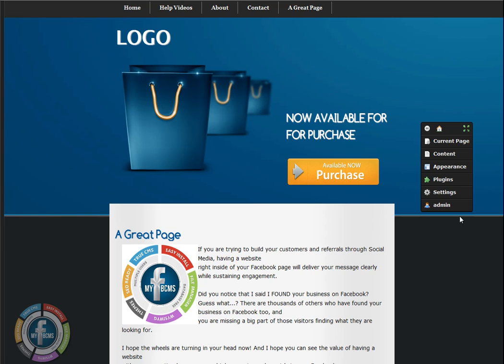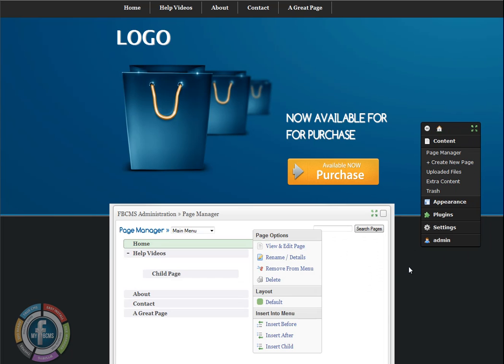So let's get started. We vaguely covered the page manager with the menu items. So click your content drop down and click on page manager. If you notice at first glance, our page manager has all of our menu items in their corresponding order. So if you look at our top menu, you see home, help videos, the sub menu of the help videos, about, contact, and a great page, which was the page we created in our last tutorial. And as you can see, here are all of our menu items in our page manager.